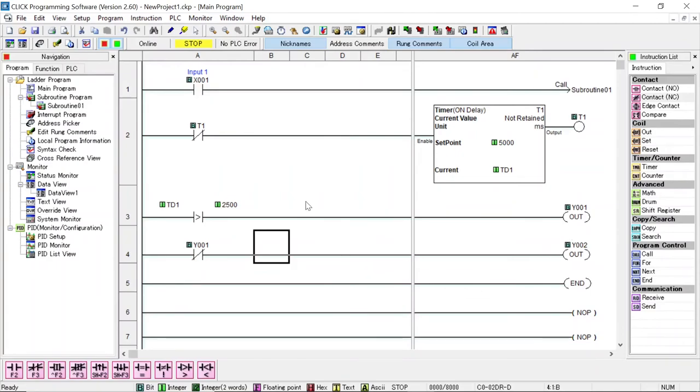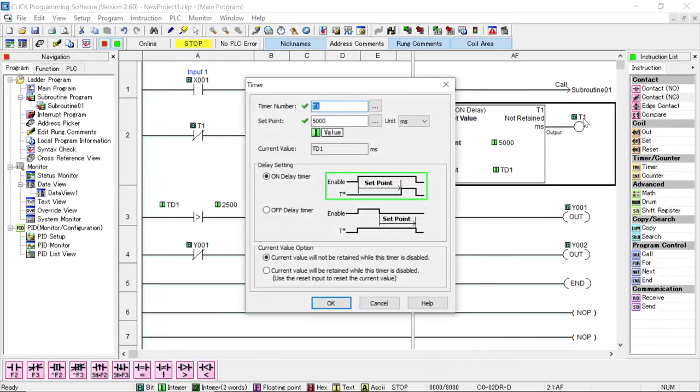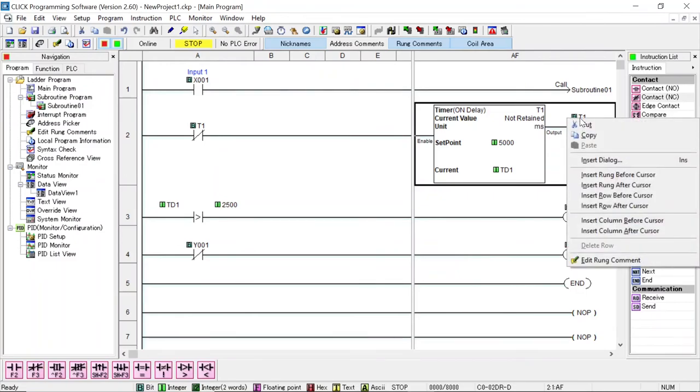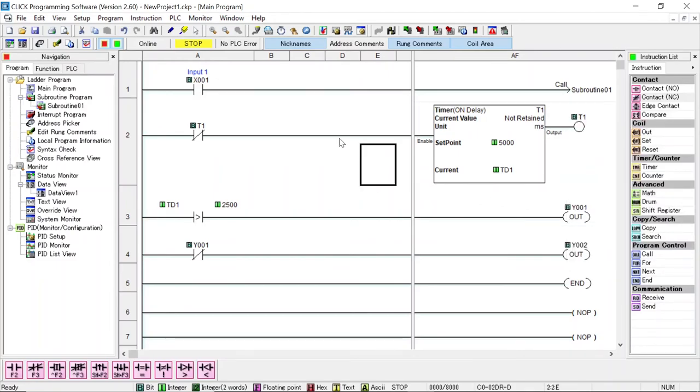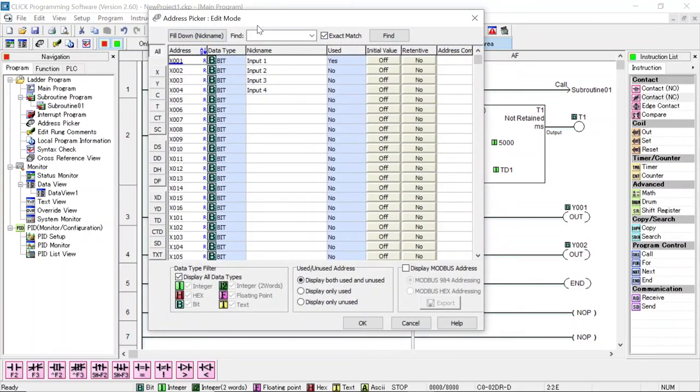Now, here's something that I kind of consider a shortcoming of the CLICK software. I would love to be able to just click on this, or maybe just right-click on this, and be able to add a nickname. Well, the only way you can add the nickname, apparently, is you have to go back into the program, back into address picker, and then I would go to T1, and here I will call this maybe a 5 second time. Uh-oh, I can't use that. I hit a wrong button in there somewhere. 5 sec time. Okay, now then, I have that.